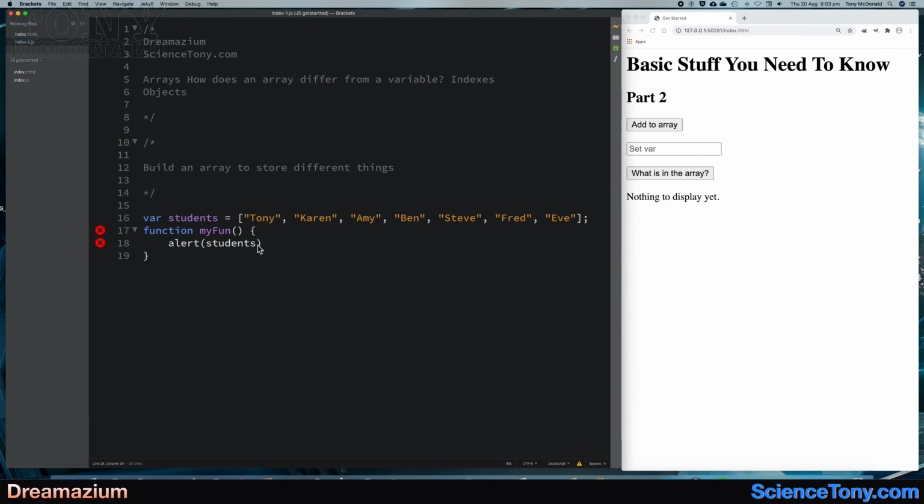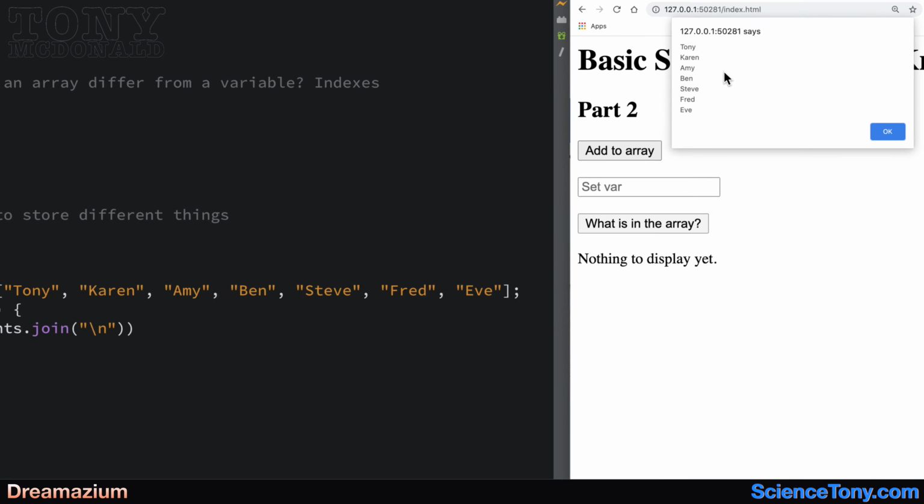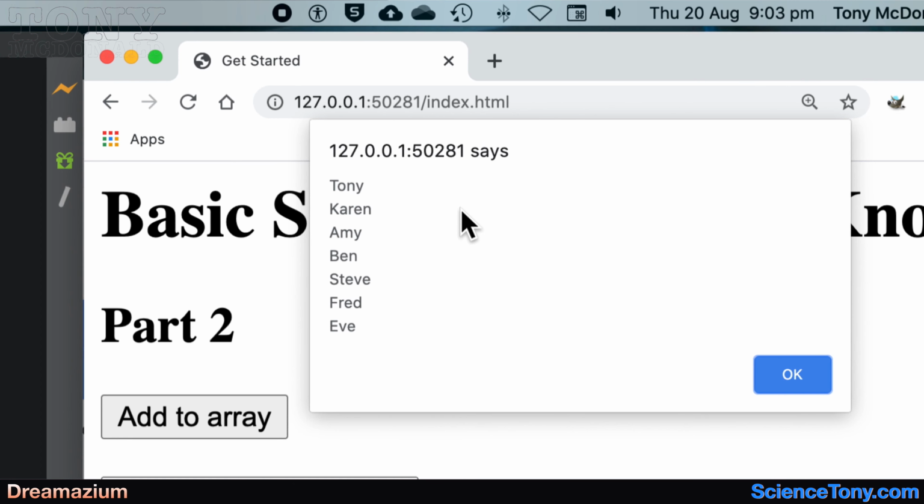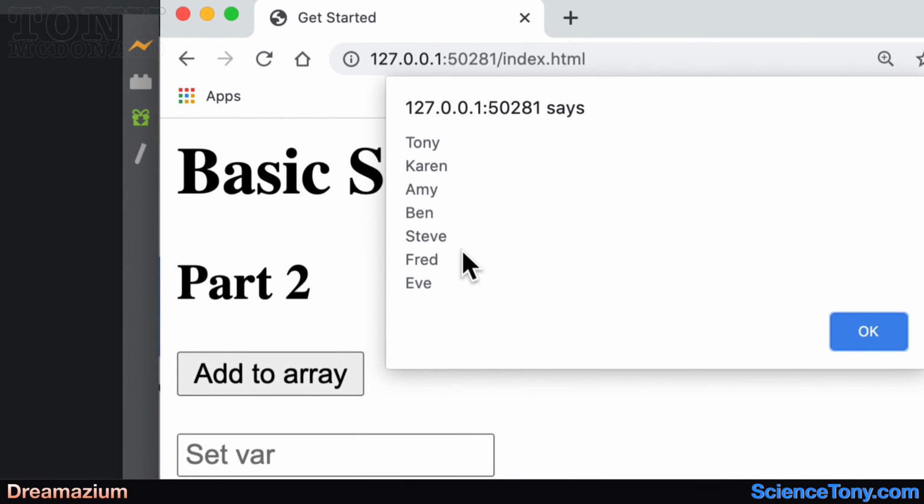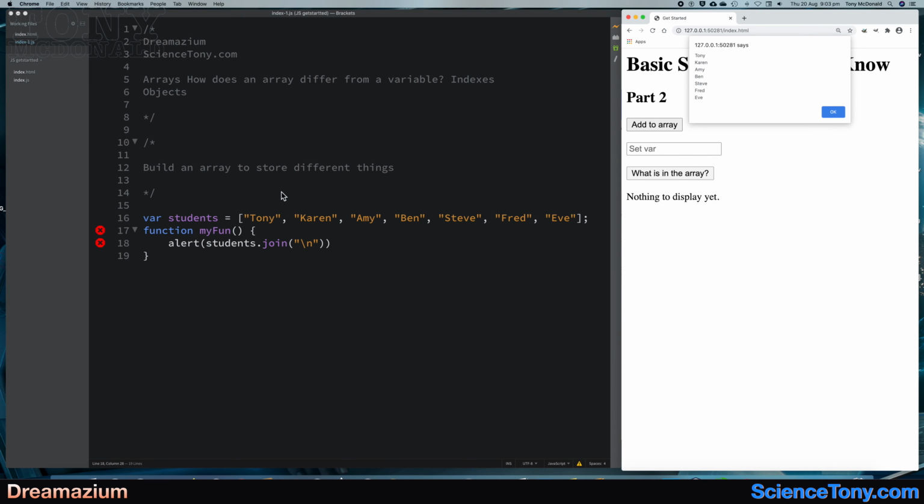So what I can do is put in here join, and if I put in this special code, it hopefully should give us them in this list, and it has done. There we go. We've got Tony, Karen, Amy. We have the people in the list. We have all of these in here.